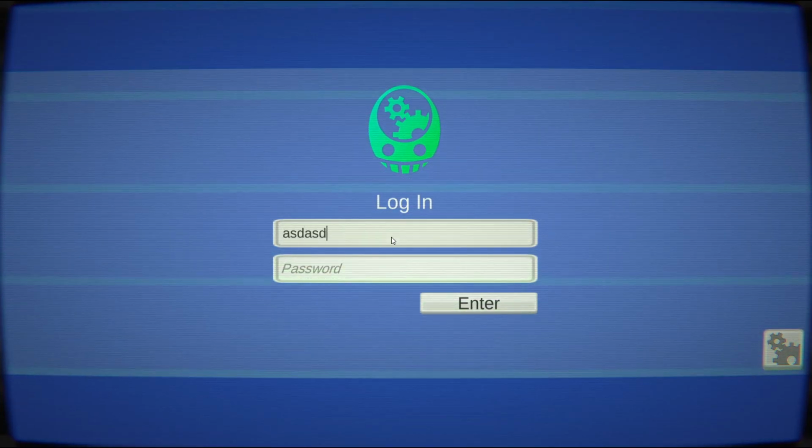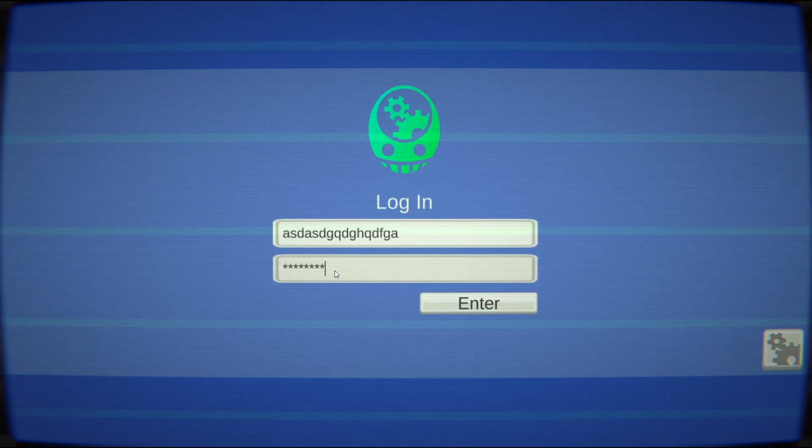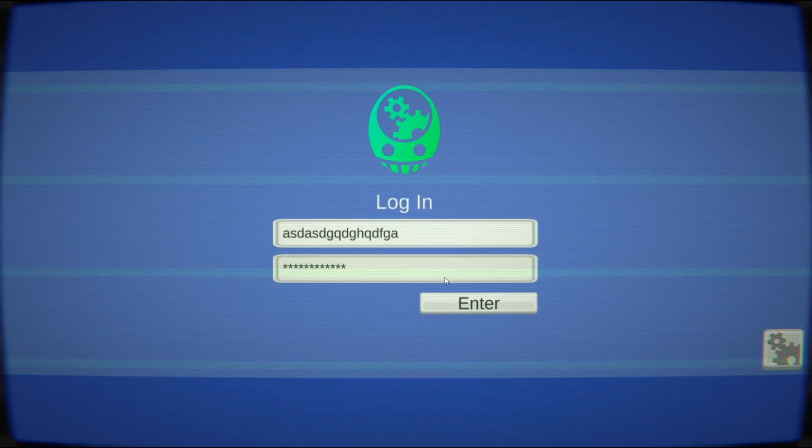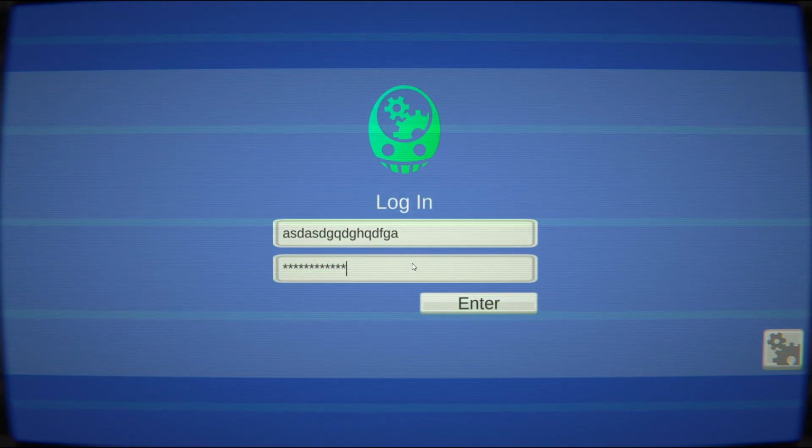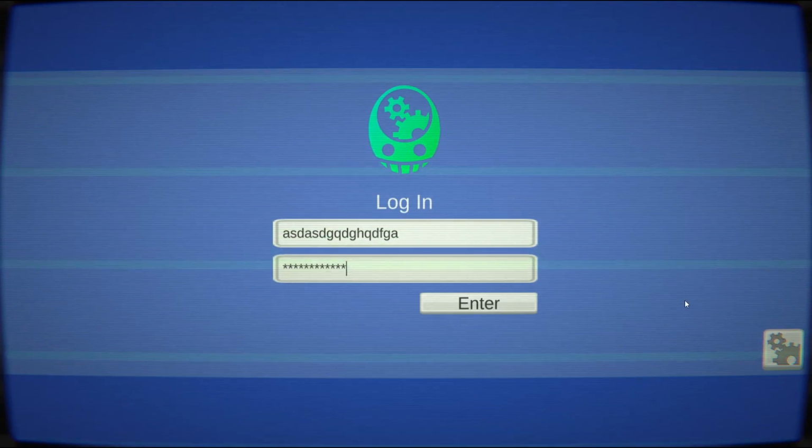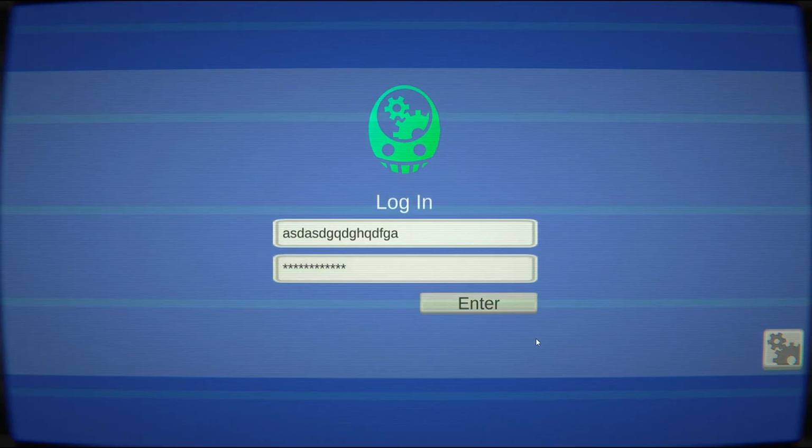You don't actually have to put in a username or password. This never comes up again. It's just sort of to simulate the idea of using your home computer. I'm going to go into it now, and you can see it's very much like Windows XP.